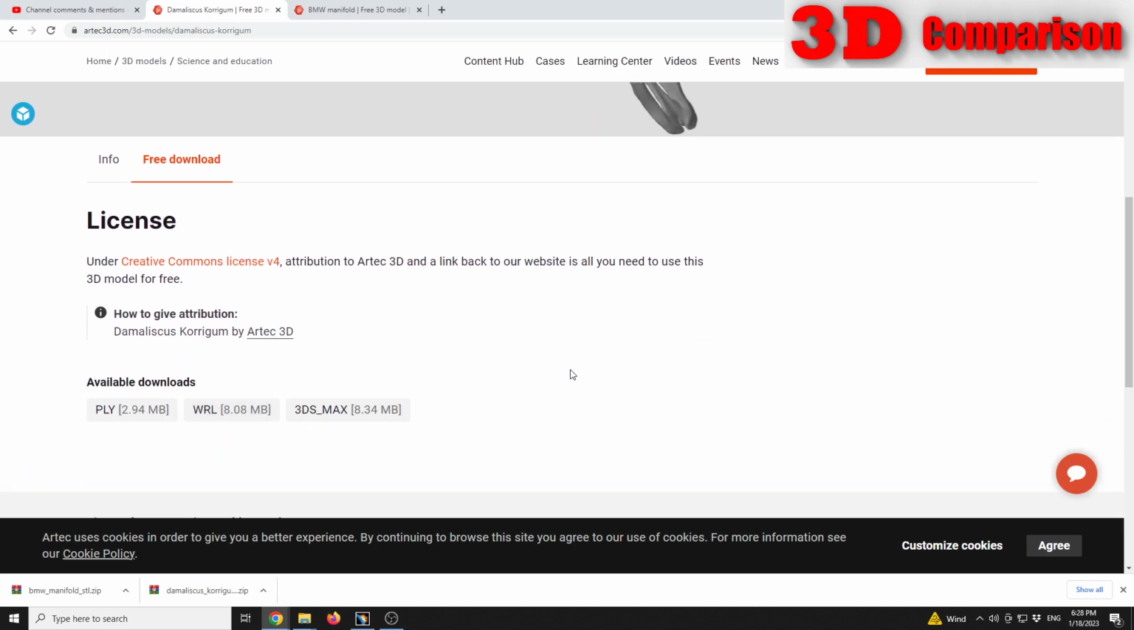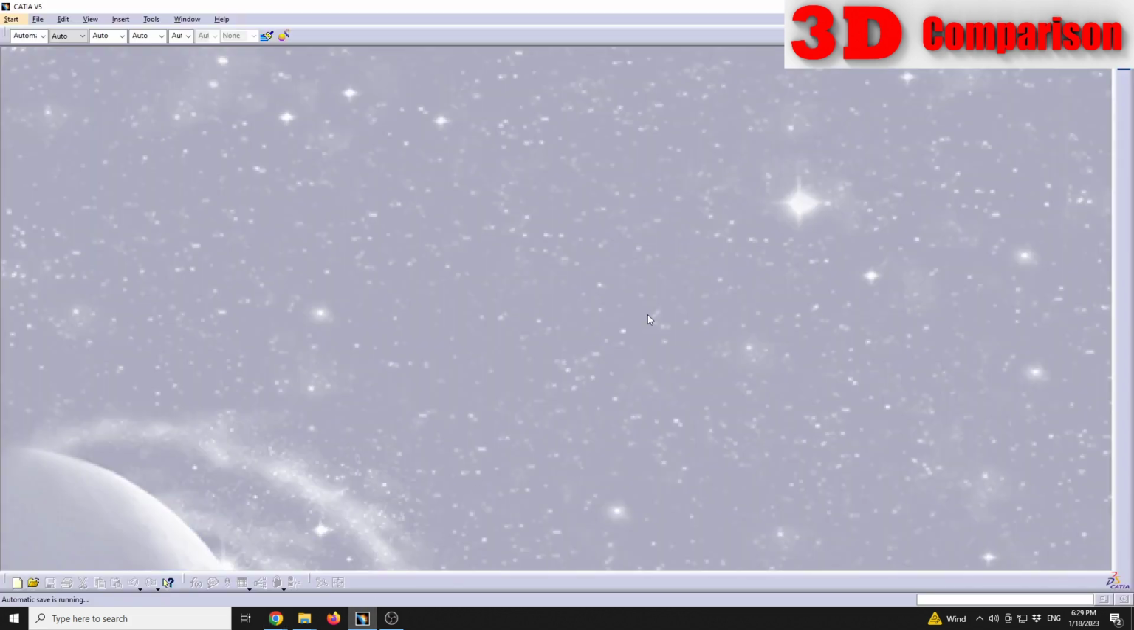But one of the main drawbacks with this file, we see that it's a free download. It can be used under Creative Commons License V4. But the main problem is that the available formats are PLY, WRL, and also there is a 3ds Max file. So since I have 3ds Max, I could download that, have it converted, or to get this model in CATIA, I would use the WRL file, but I should have that converted because the most important and commonly used file format in CATIA sculpting is the STL file.